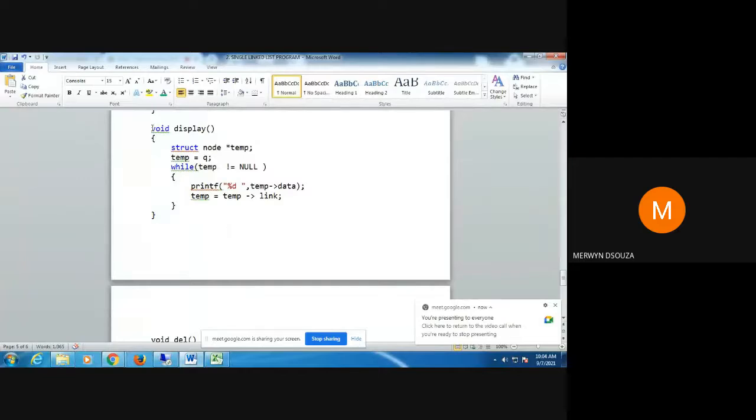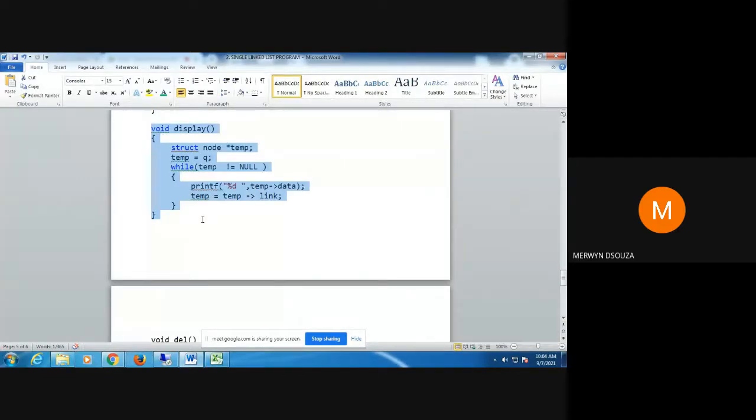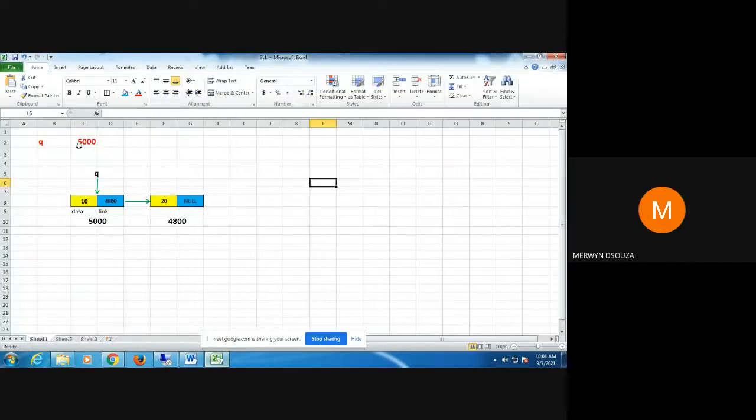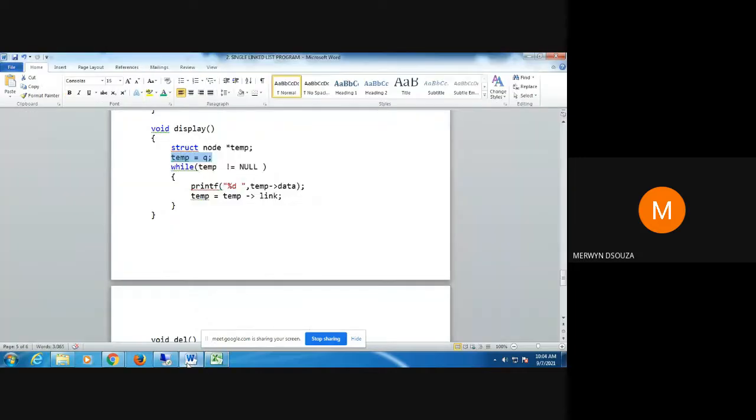Basically we are going to traverse from the first node towards the last node and display all the values that are there in your linked list. So I declare one temporary variable here, a local variable called temp of the type struct node. In this line, I assign the value of q. Value of q is 5000. I assign it to temp. So that means in your diagram, the change will happen like this. Both temp and q will start pointing to the node with the address 5000. Both are pointing now to the first node.